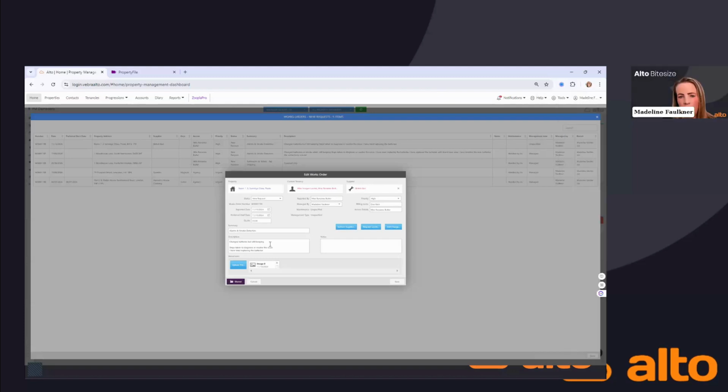Great. So here as well, we've also got a little notes section. So we can add any notes to this works order. And these notes do stay internal. They don't go on to the timeline of the landlord, for example, or the tenant. They just stay internal within this works order card. So you can add anything in, for example, no change.